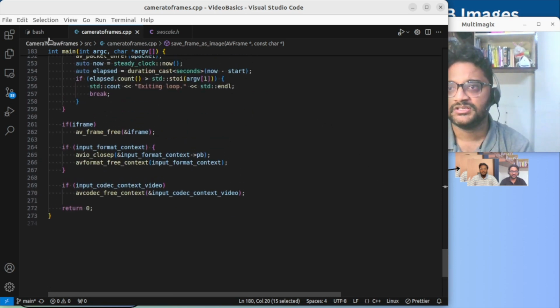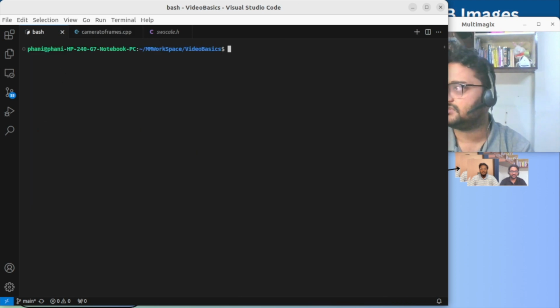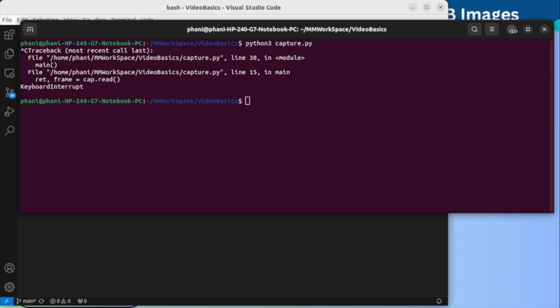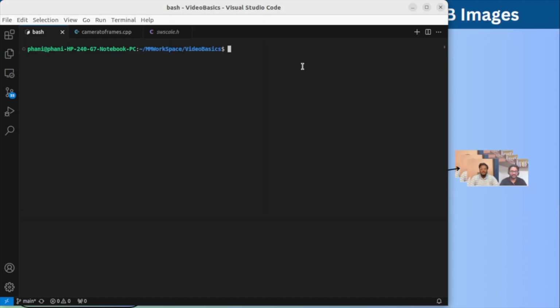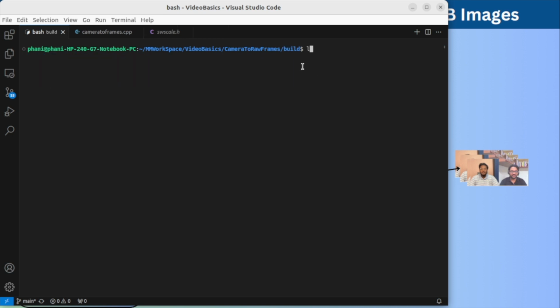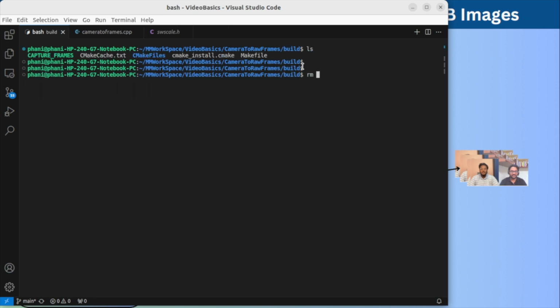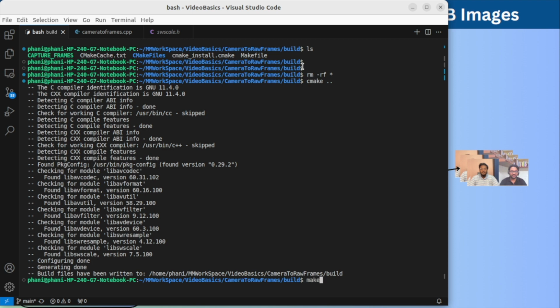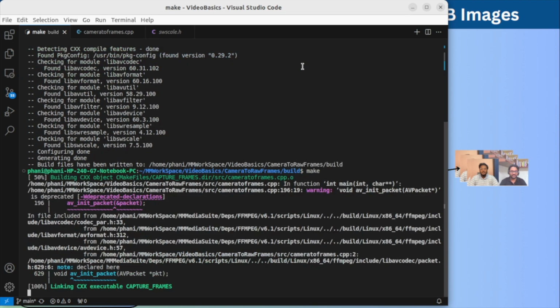Okay, so now let's run it. Before running, I will stop my capturing process here. Now let's go to this project, camera to raw frames, and then go to the build folder. I will remove it and then build it. Okay, the CMake is ready. So now I will build the project. It is capture frames.